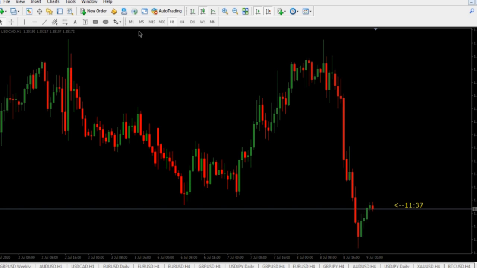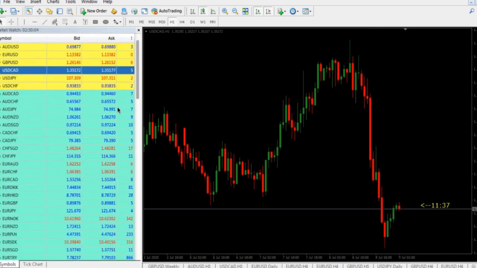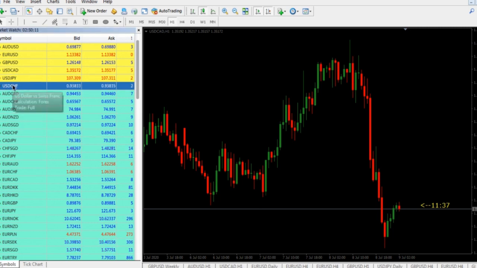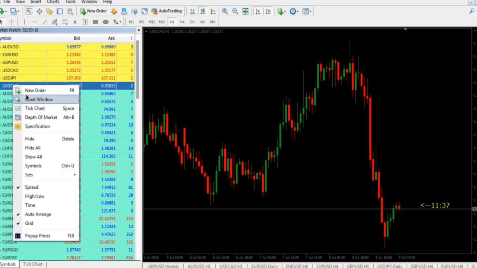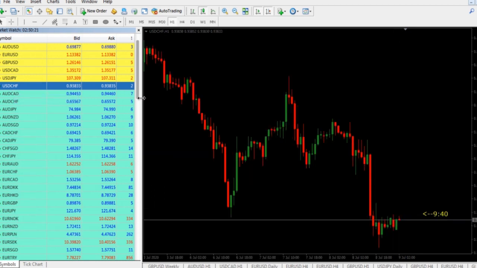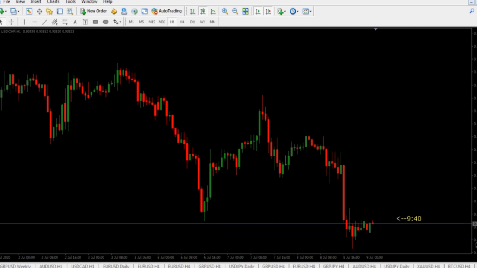Now you default. So now when you want to open any currency, you came here to that market watch, you click at it. Let's say, USD Swiss franc, you click like that. You click at chart windows. You saw it, it's open.